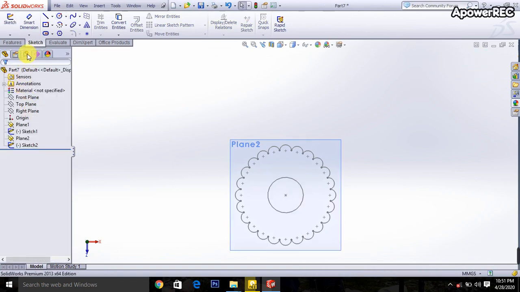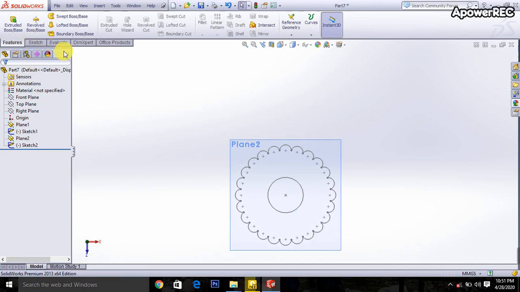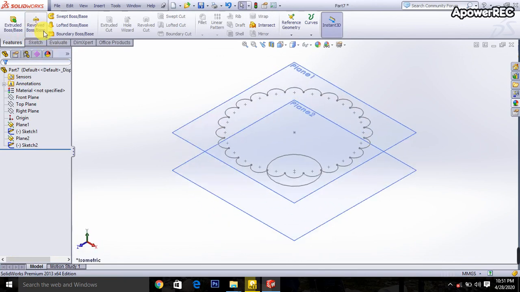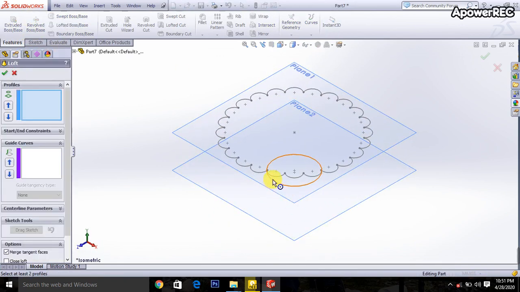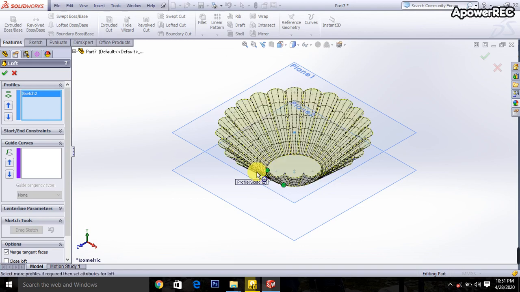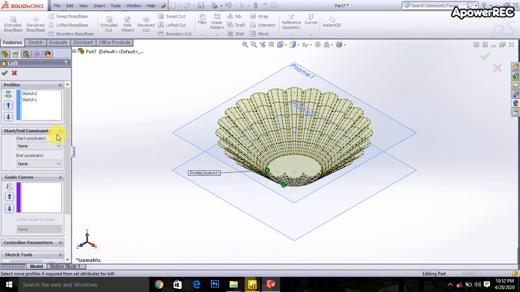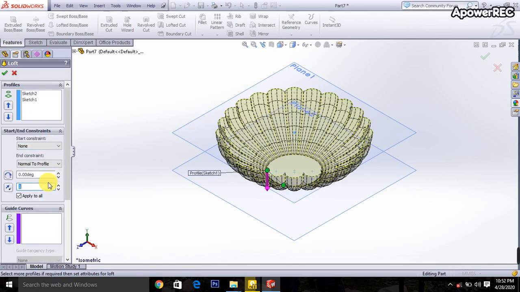Close the drawing. Then go to the features, Ctrl+7, and select the loft. One click is here, another click is here. Okay, then go to the start and end construction. Start construction none, and it will be normal to profile. It will be 1.8. Okay, then apply it.